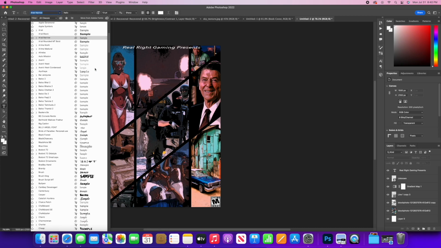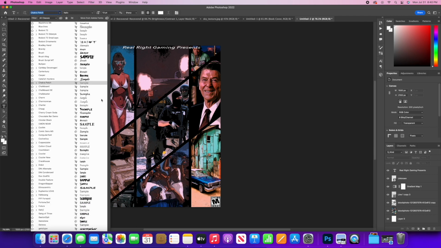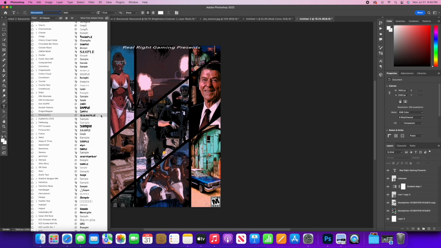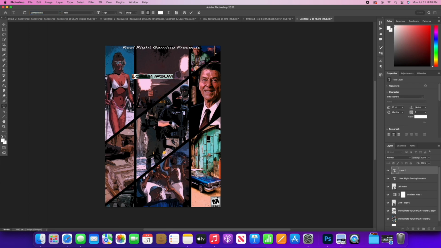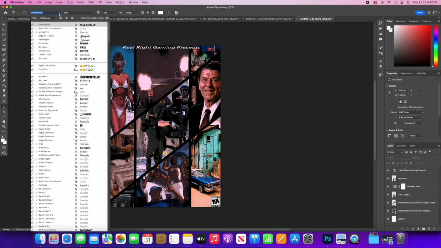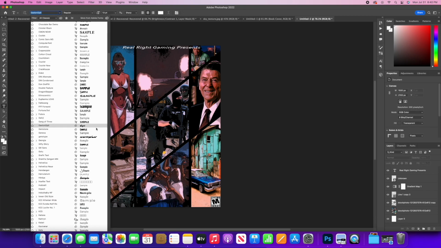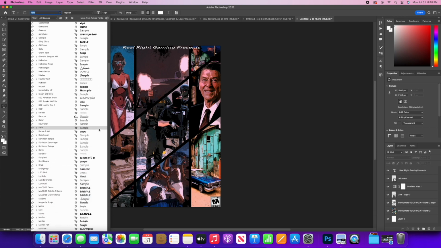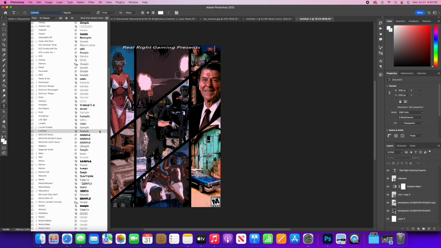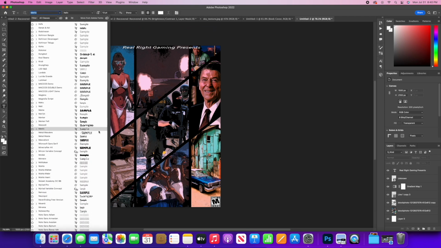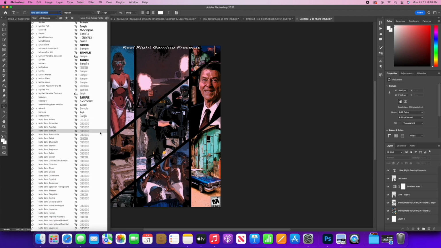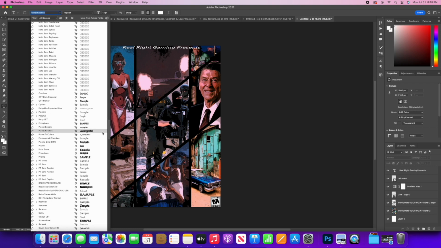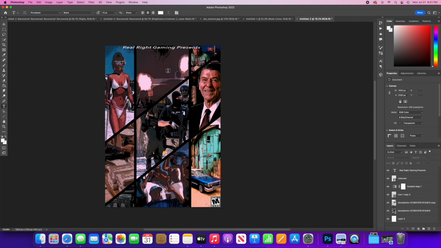For this font, I went ahead and chose, where is it? Not this one. Come on, it's somewhere in here. I have a hard time finding it. I downloaded so many font packs, it's crazy. Where is it? Priced Down. Perfect. So grab Priced Down.